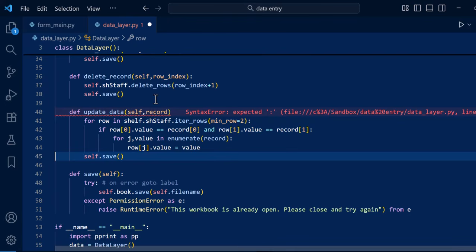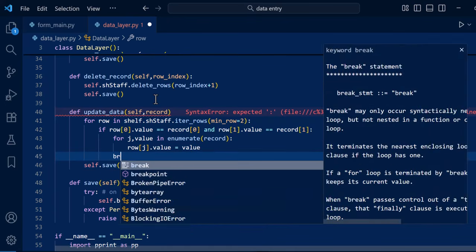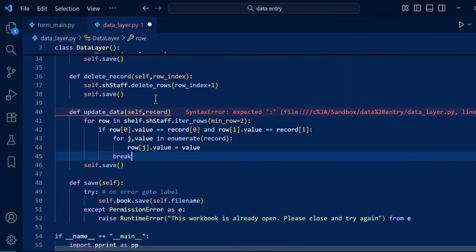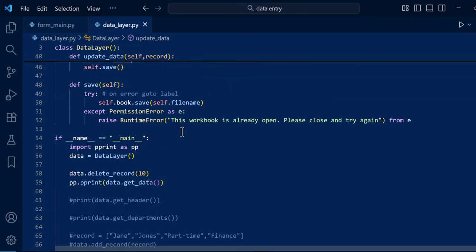And then obviously when we find a record, we don't want to loop through anymore because we've only got one record in theory of the same. So when we find a record and we update it, we don't need to look through anymore. So we just break, and then we obviously save it. So let's check the update.